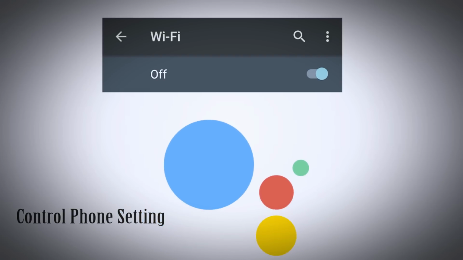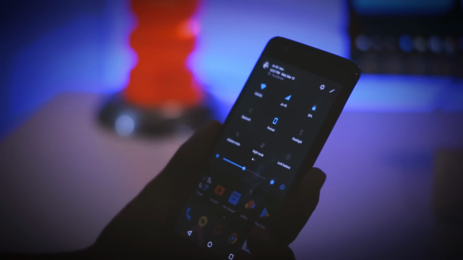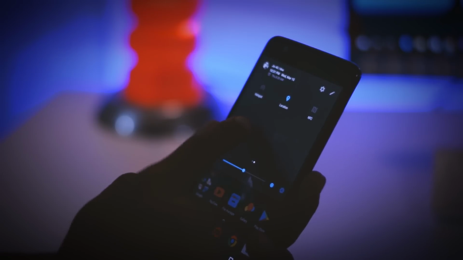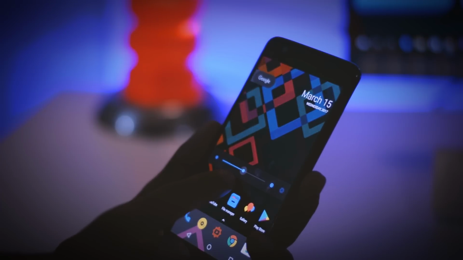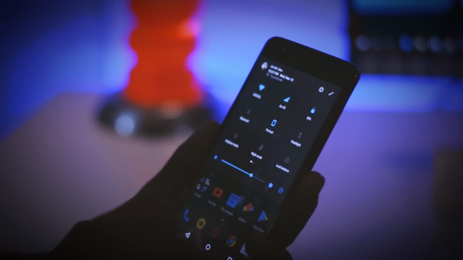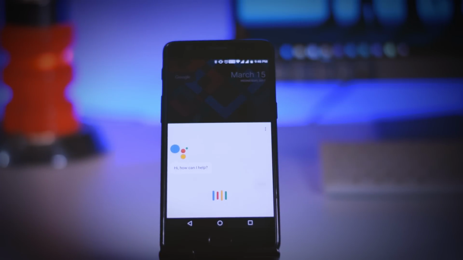Control phone settings. There are lots of phone settings which we need to take care of over time on our Android devices. And settings like Bluetooth, Wi-Fi, flashlight are quite often used by users. But do you know, you can also use Google Assistant to control most of the phone settings found in the notification shade. Like you can say OK Google, adjust the screen brightness to 50%.